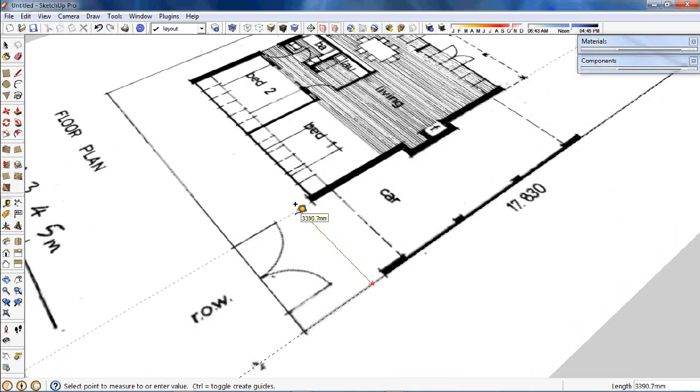As I get close to there, I'm not going to click yet, but just as I get close, I'm going to note the tooltip that pops up, and in my case it happens to be somewhere around about 34, well now I've got 3390.7. What I'm going to do is actually type a nice round number that rounds off that tooltip number.